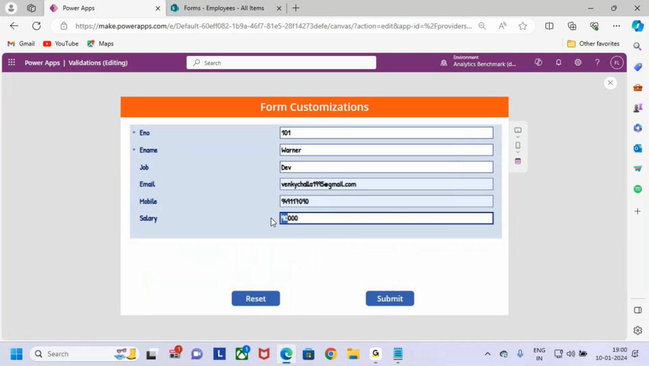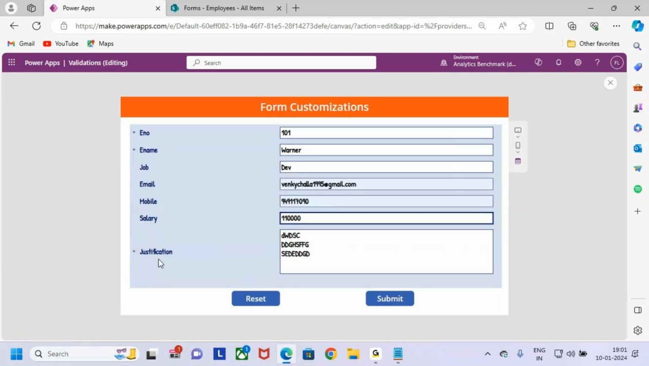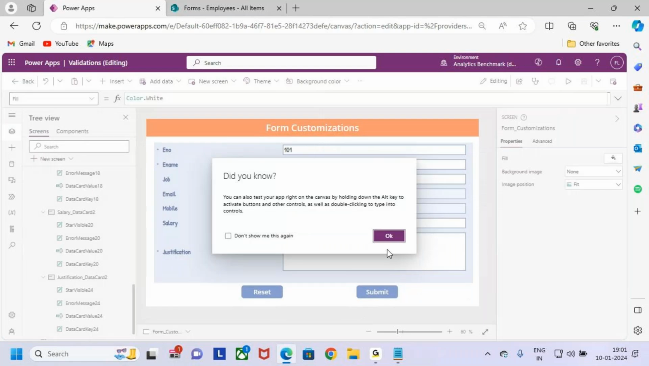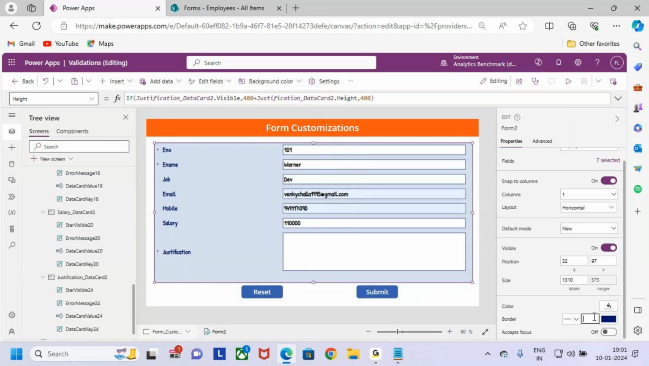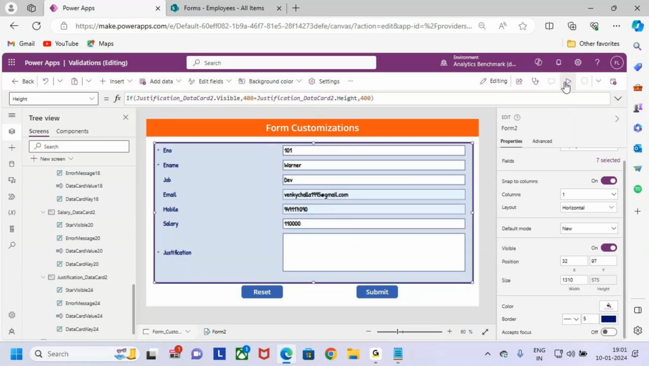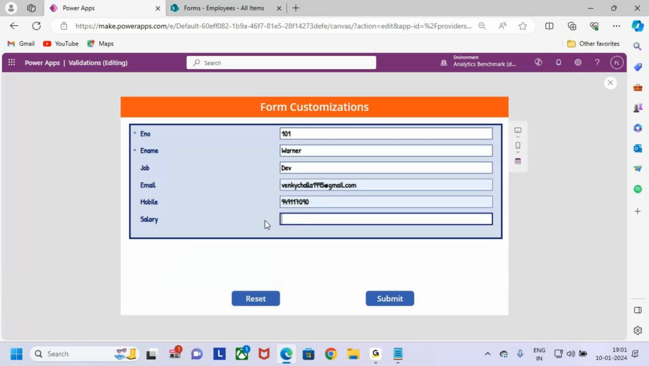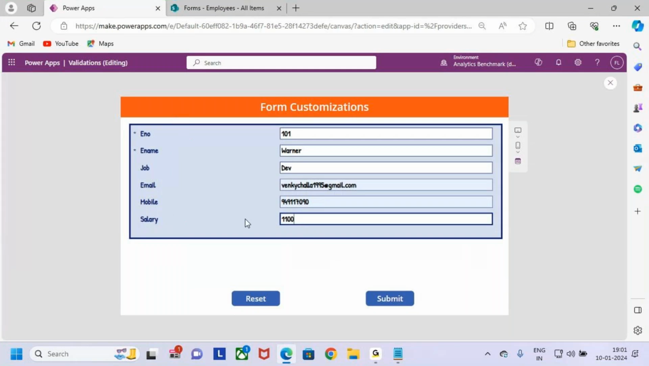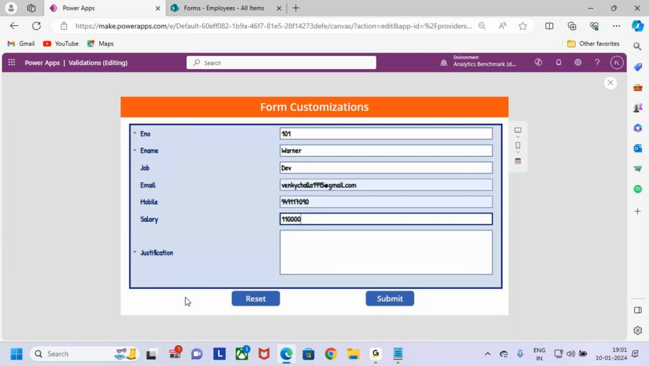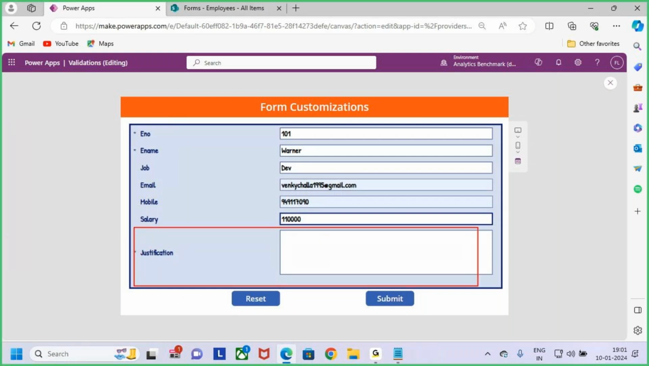So if I enter a salary greater than 1 lakh here, now see, automatically I'm able to see the justification field, and also the height of the form is increased. If you want to understand clearly, select the form. Let me keep some border. Now play it. Now see, I'm entering the salary as 90,000. Now this justification is not required. This is the form height. Now if I enter a salary greater than 1 lakh, automatically the form height is increased, and you are able to see the justification field.